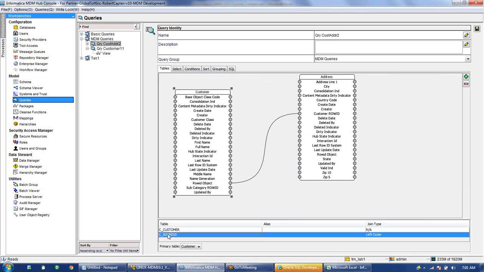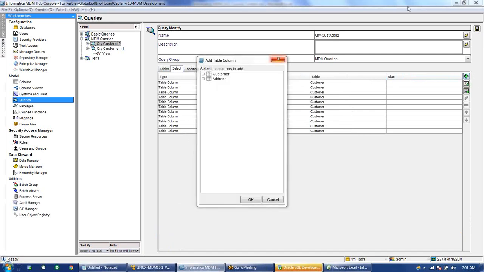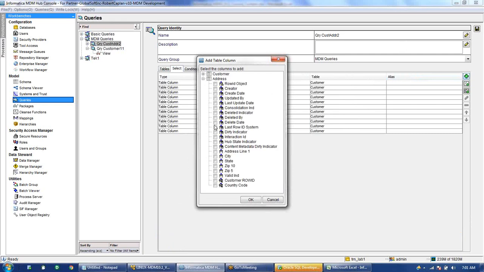So now I have added the columns from the address table. Now we can go to the select. In the select I have only columns from the customer table. So now we can add some columns from the address tables as well, using this add button again. So now it will show us both the things, the customer and the address. So here we can select again all the business columns from the address table.